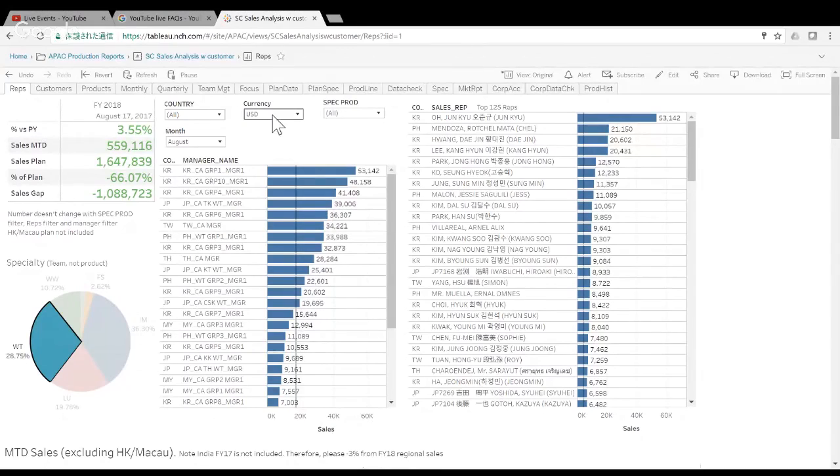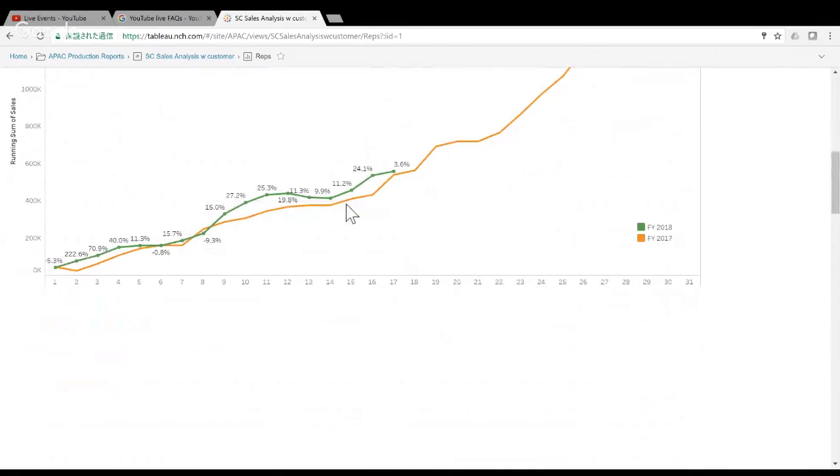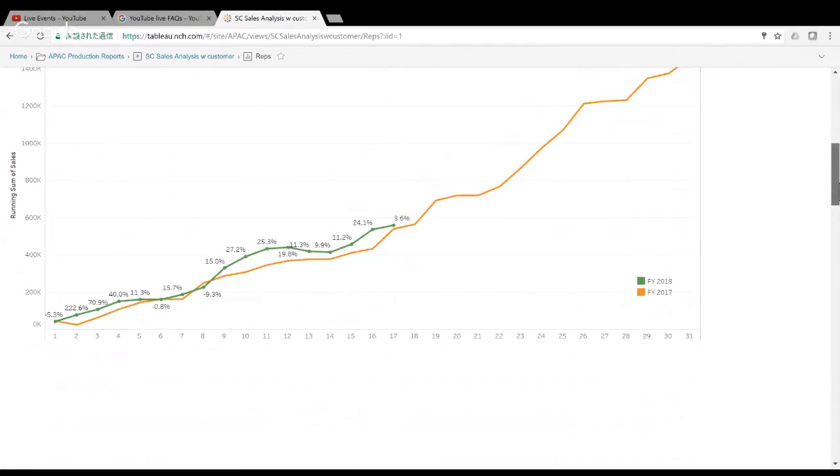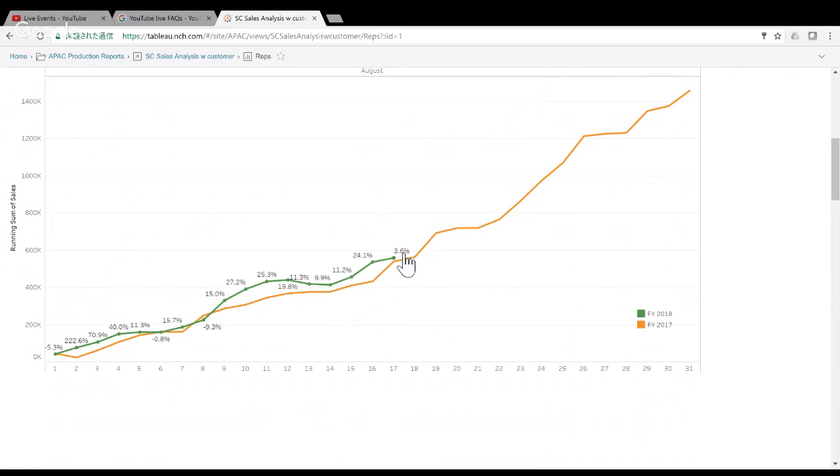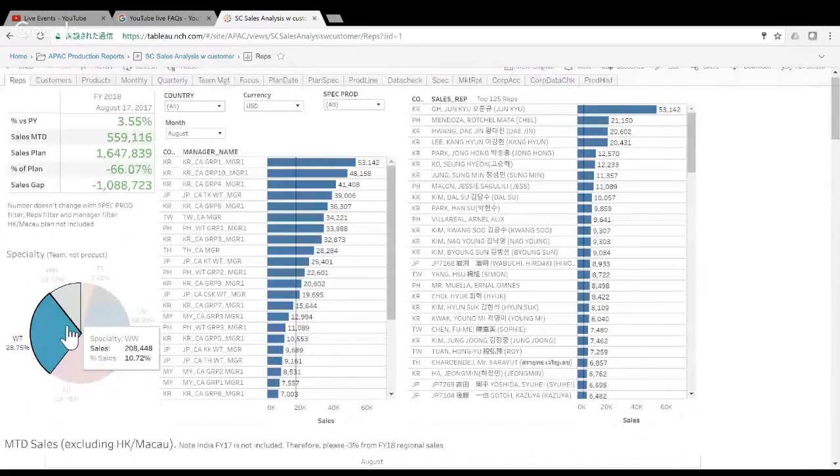This is according to US dollar. Yes. For all countries, and it's only for the water treatment team. And he can see, for example, the performance over the whole month, that we are now 3.6% here. This is as of 17. So this is for the team.